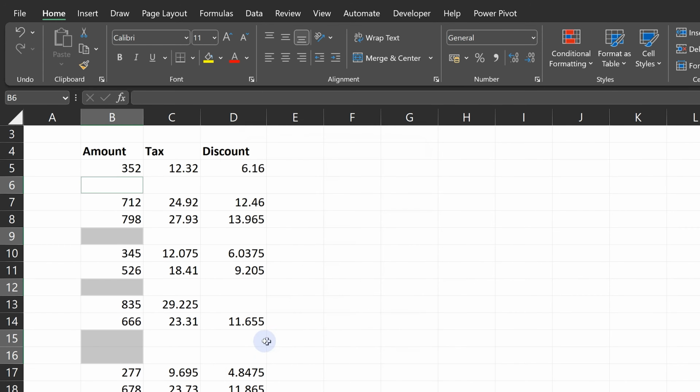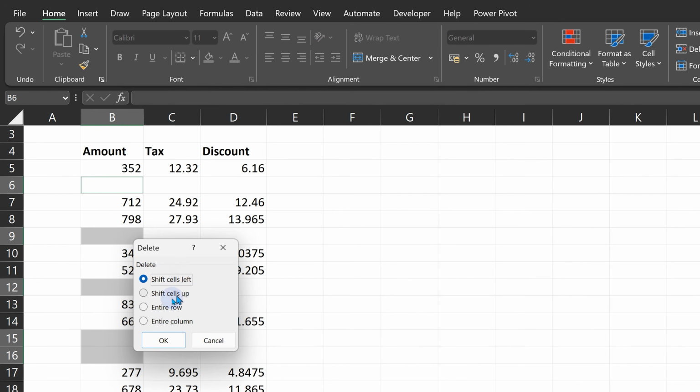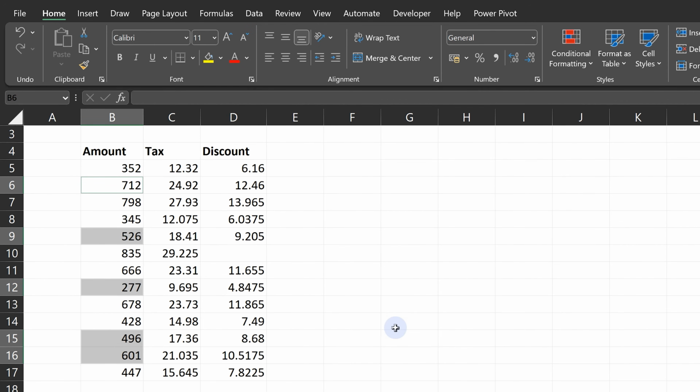Done. And now what do we do? Everything you do after Go To Select Blank, it's a selection. It's temporary. If you click anywhere outside, it's disturbed. So while it is there, right click and say delete. And of course, we want to delete entire row and job done. So that's how you quickly remove empty rows.